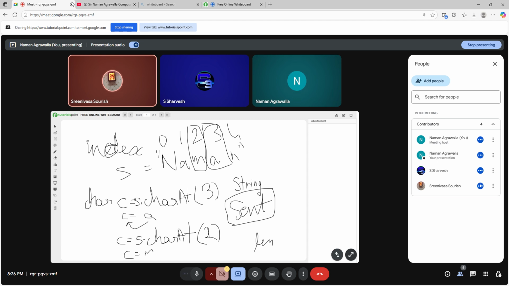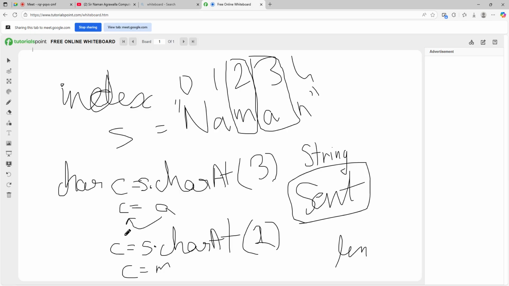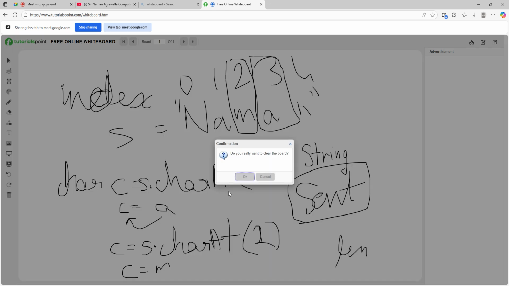Leave. Program to input a sentence using scanner and count the total number of capital letters and small letters separately. That is there. Yeah, that is 9.6.